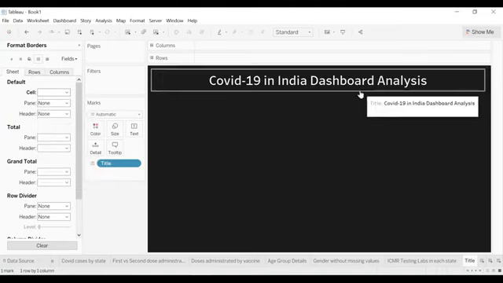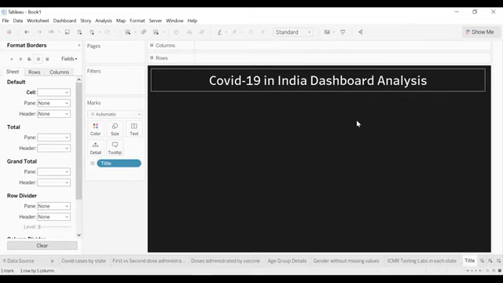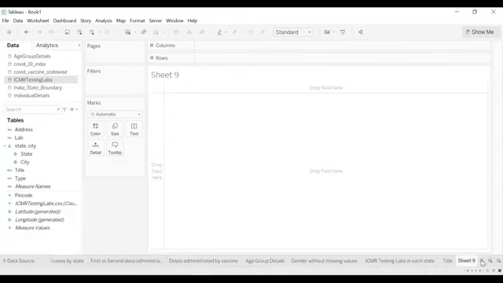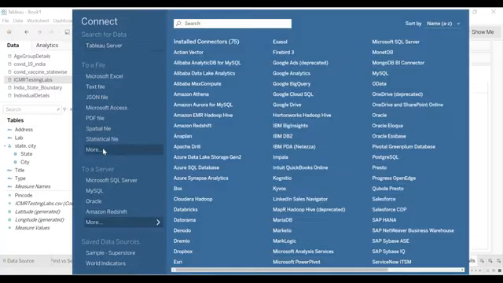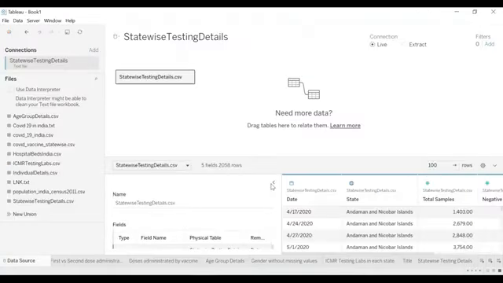All right. Now we are going to import our final file, which is state-wise testing details. So new state-wise testing details. And we click on data. So new data source, more. And here we get our file.